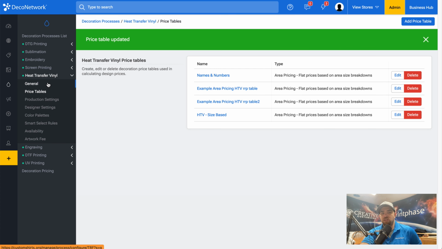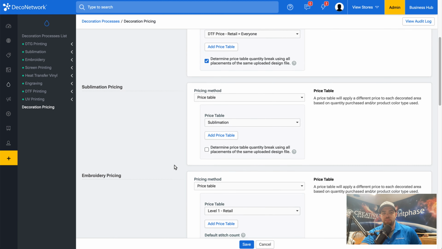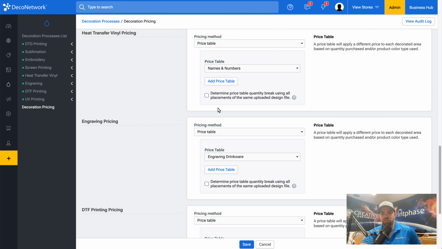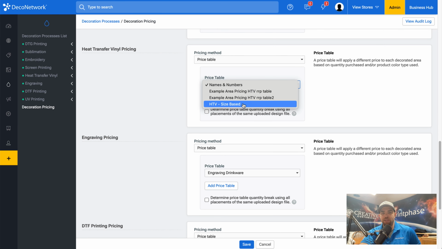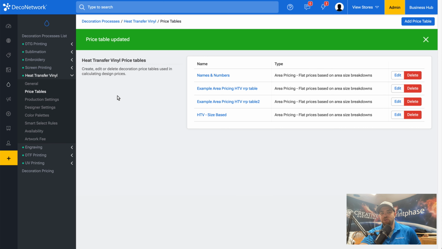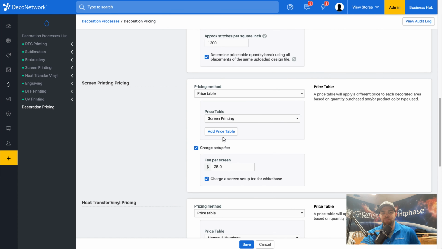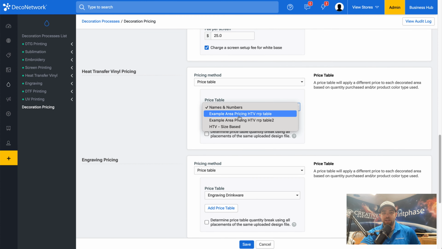Once you have established your price table, make sure you come down into decoration pricing. And for this decoration process, you're going to want to select the price table that you have selected. Once you finish creating your price table, come down into decoration pricing and make sure that you map the table that you have created if you're ready to use it. You can also choose to determine the price across all line items using the same artwork. Odds are you want this turned on and just need to click save and you're good to go.